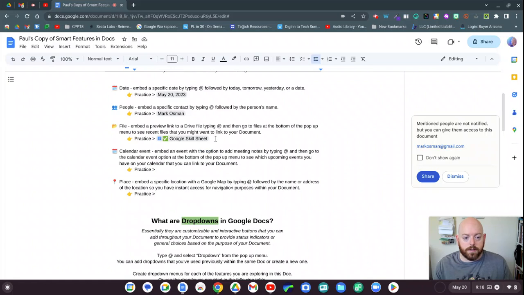So that's really helpful, especially if you're sharing a lot of different files and resources. People can kind of see what those are without having to click on them all and open them all in these separate tabs. Next one is calendar event.